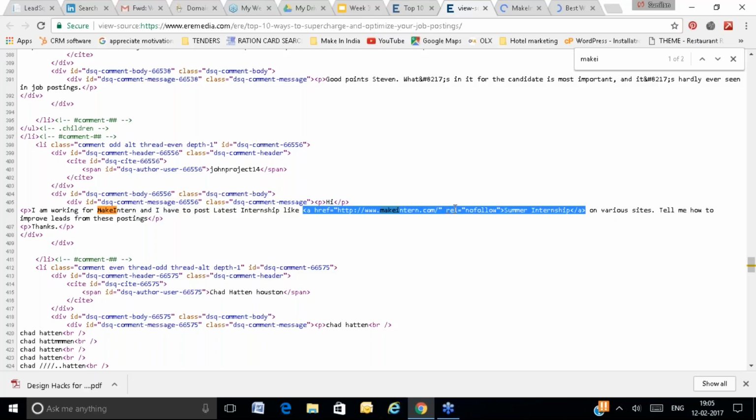So rel equal to nofollow means this particular link will not contribute to SEO ranking. So if you are looking for SEO ranking, you have to get dofollow links. Never go for nofollow links. A dofollow link means rel equal to dofollow. It will not be written there; if nothing is written, if this rel equal to nofollow is not given there, it means that it's a dofollow.